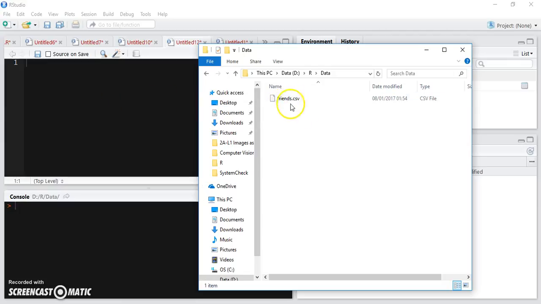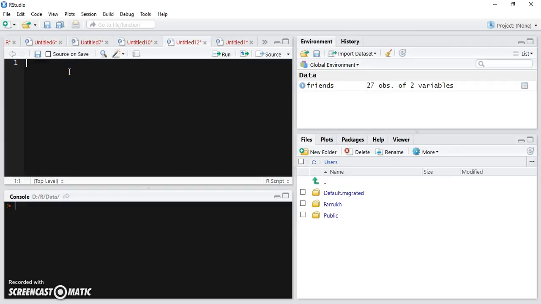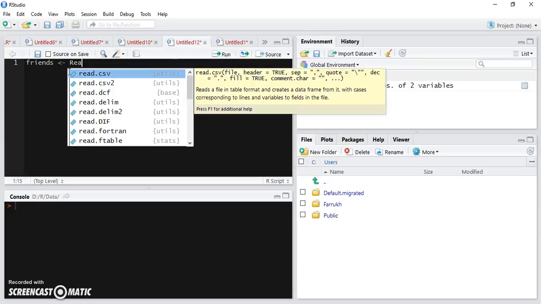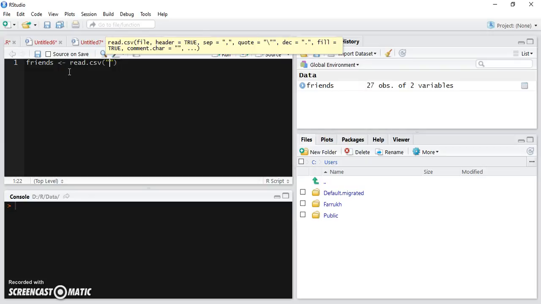So assuming that you've got the CSV file in your working directory, I will just go through the steps which would enable you to read information from the CSV file. So I'll create a variable with the name of friends, and I will retrieve the information from the CSV file using a function called read.csv. So the first argument would be the name of the file, which is friends.csv. You don't have to give the full path because the file resides in the working folder, working directory.